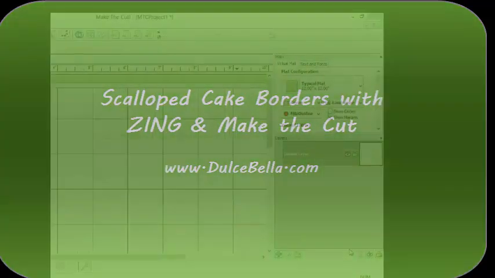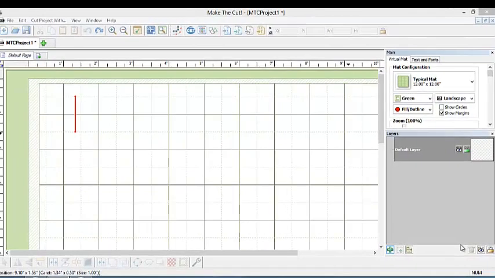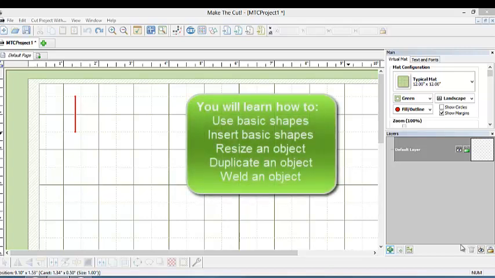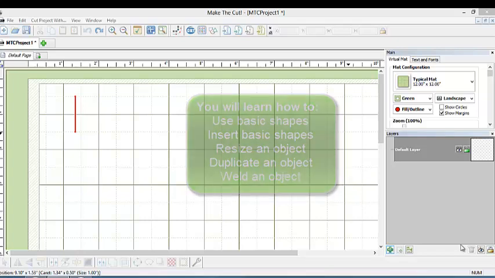In this tutorial, we will learn how to make a scallop cake border. We will also learn how to use the basic shapes feature, how to insert basic shapes, how to resize an object, how to duplicate an object, and how to weld an object.